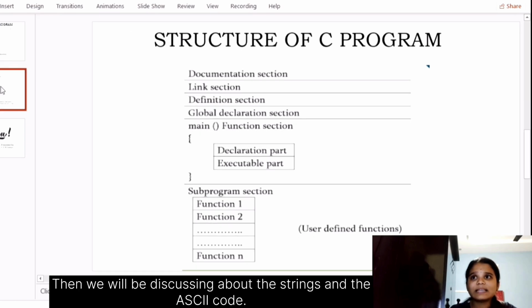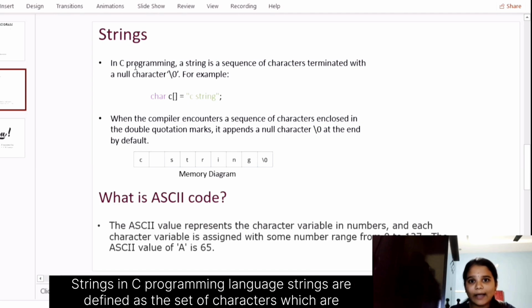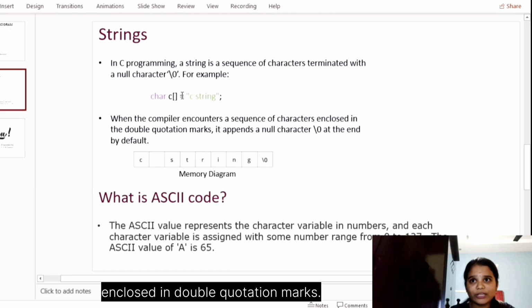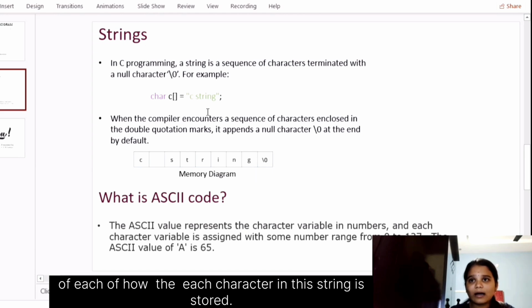Then we will be discussing the strings and the ASCII code. Strings in C programming language are defined as the set of characters which are enclosed in double quotation marks. As you can see, the example for the declaration of the string, and here is the memory diagram of how each character in this string is stored.